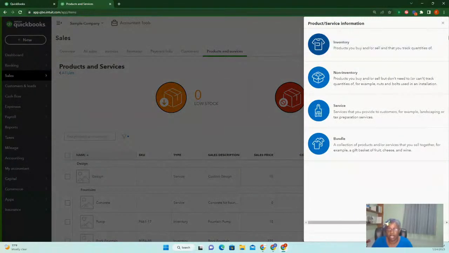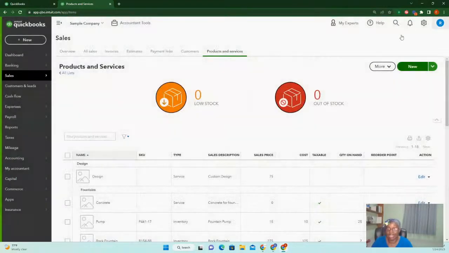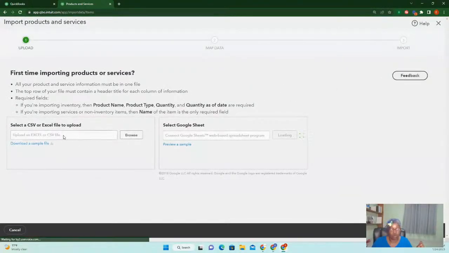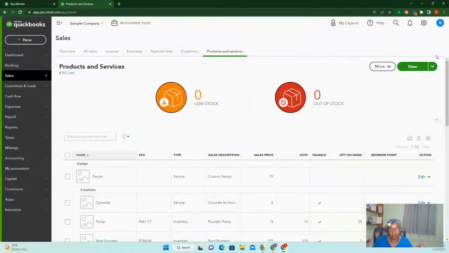Now, here's something you can do inside of Square. You can export the list of products and services that is inside of Square. And then here's what you can do. You can import those, right? You save it as a CSV file, and then you can now even connect a Google Sheet. So make sure you save it and then you can import it.